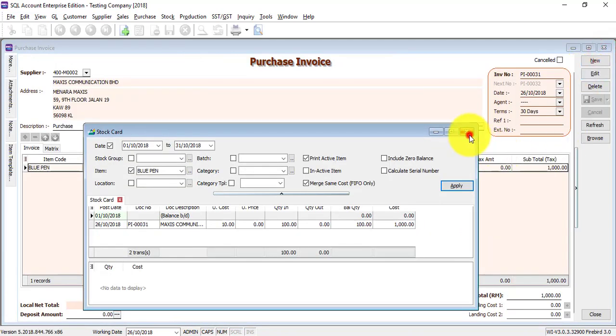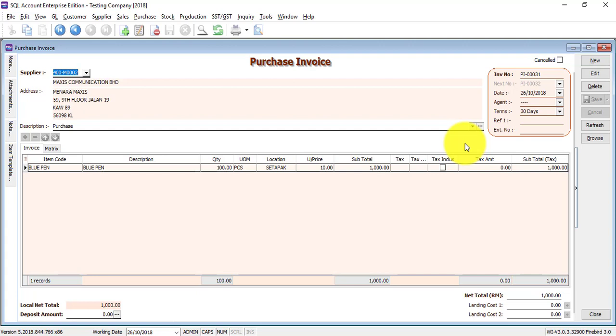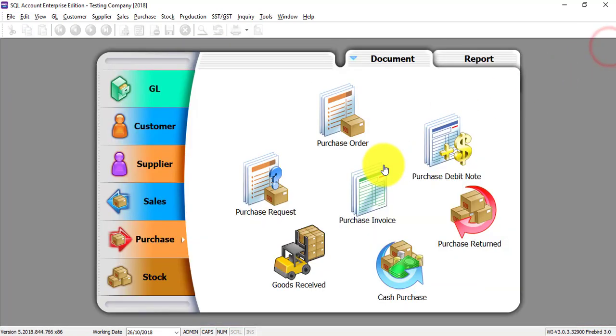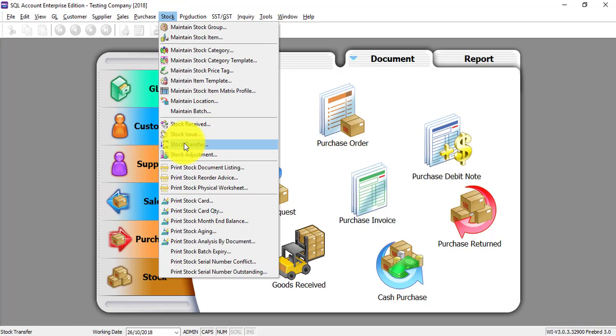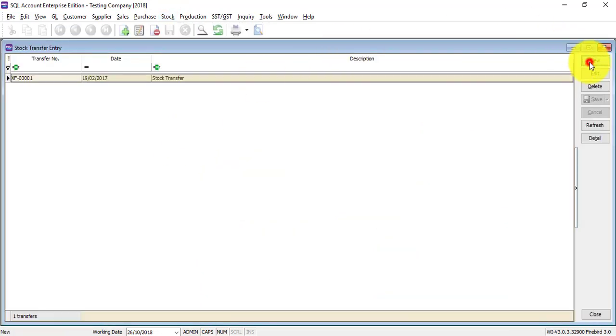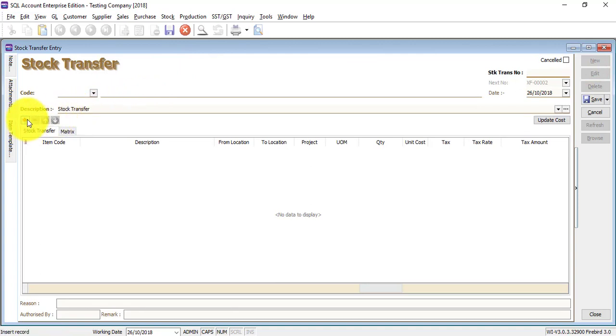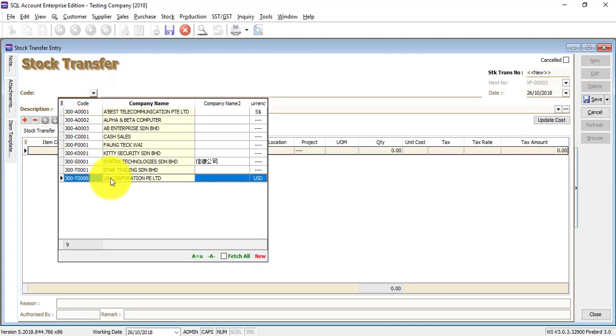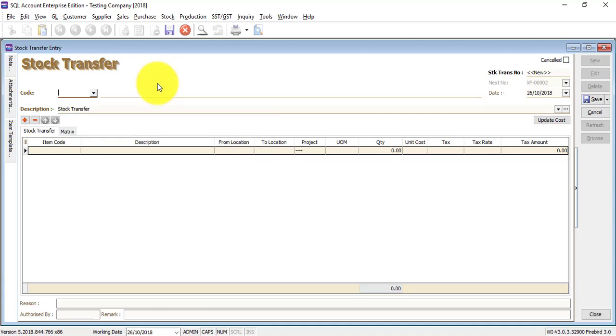So now, let's say you want to transfer 20 of this blue pen to another branch, or you want to consign to your customer, then what you need to do is go to Stock on top. You can see something called Stock Transfer. So go to Stock Transfer, go to New. So go to plus. Over here you can select a customer if this is on a consignment basis, but this is only for reference purpose. If you consign to a customer and this customer has different branches also, you still need to maintain different locations for all these branches. Meaning that if customer A has 5 locations, you need to maintain 5 locations.